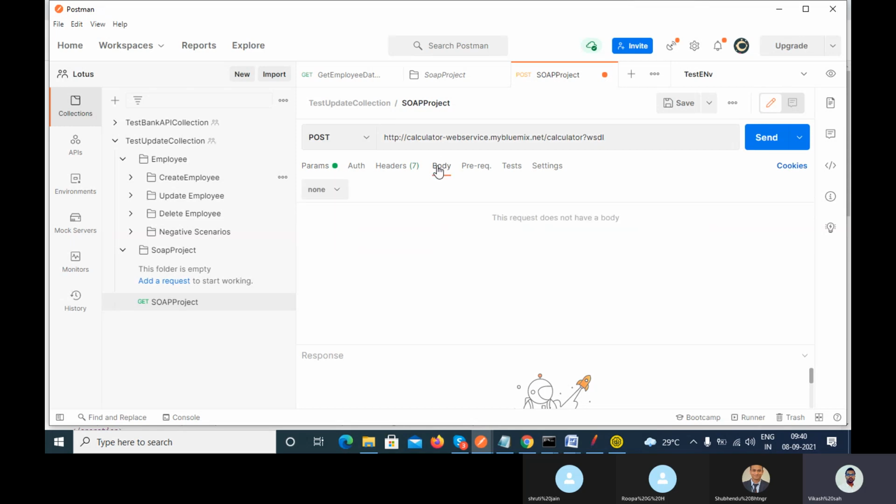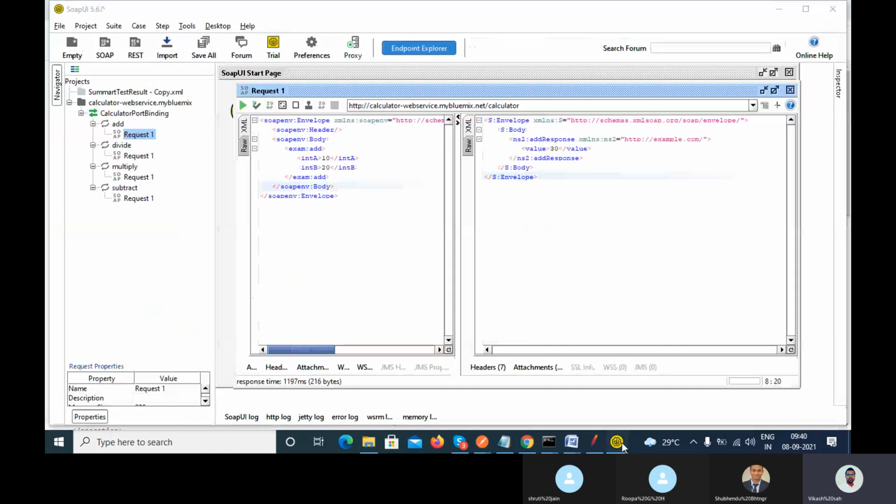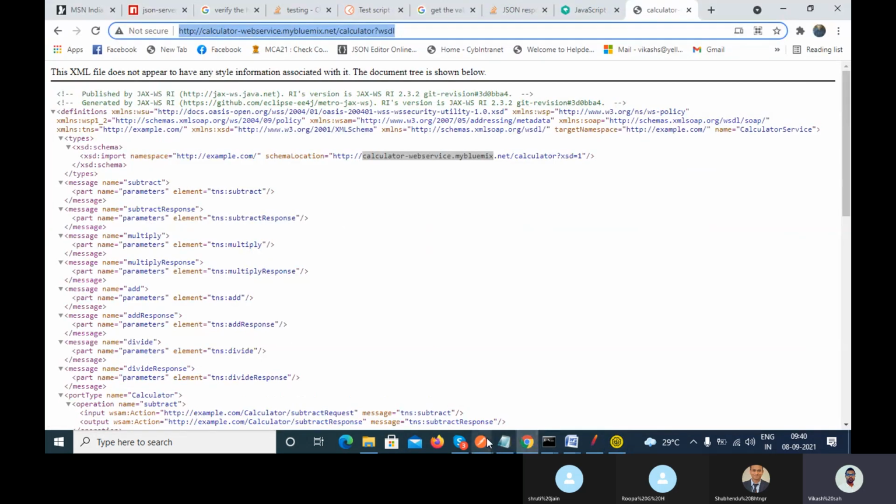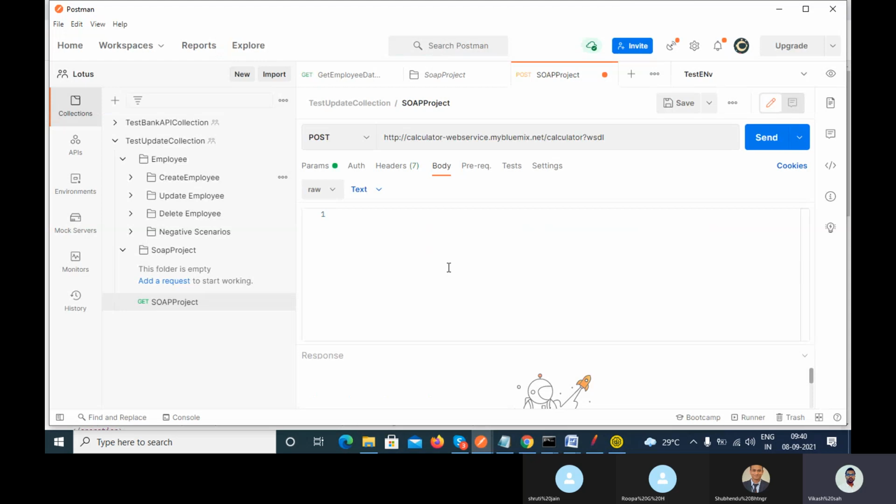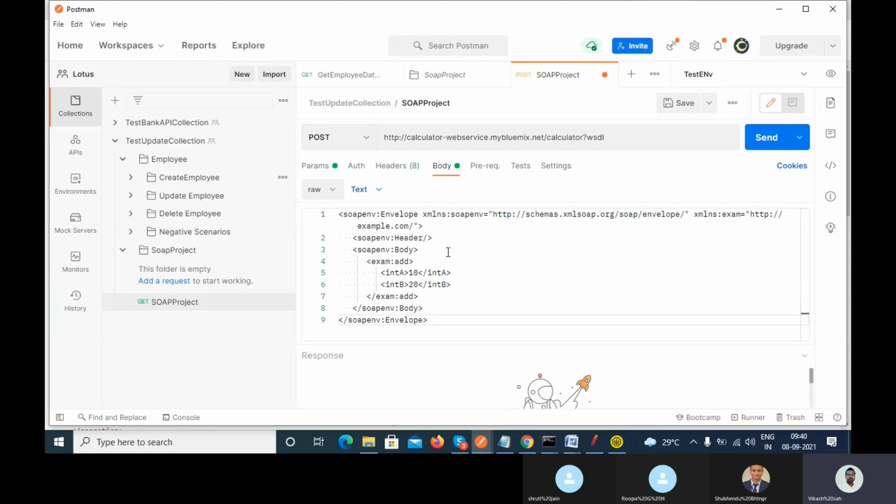Now go to the body, select raw, and pass the body. This is the body which you are passing. Copy this body, go inside the request body and pass it here. It is in XML form. Earlier it was JSON, now it is XML, so you have to select XML from the drop down. Then click on send.